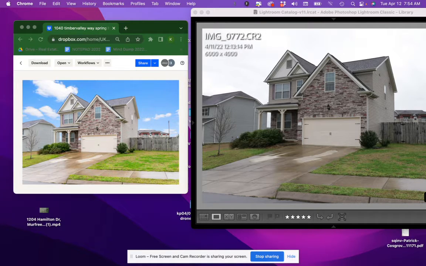Just wanted to show you some photos that we did yesterday. I just came back from the editing team and show you what we're able to do on a rainy, cloudy, yucky day in Tennessee. As you know, we have a lot of rain in the spring.